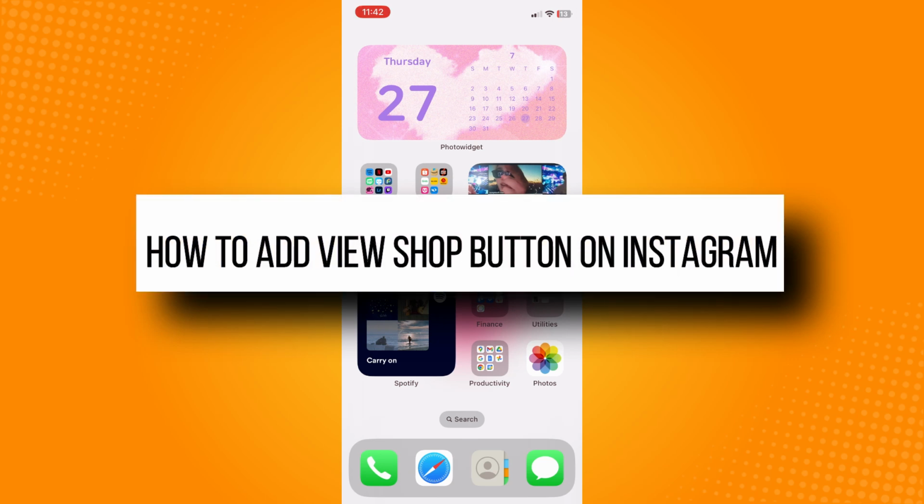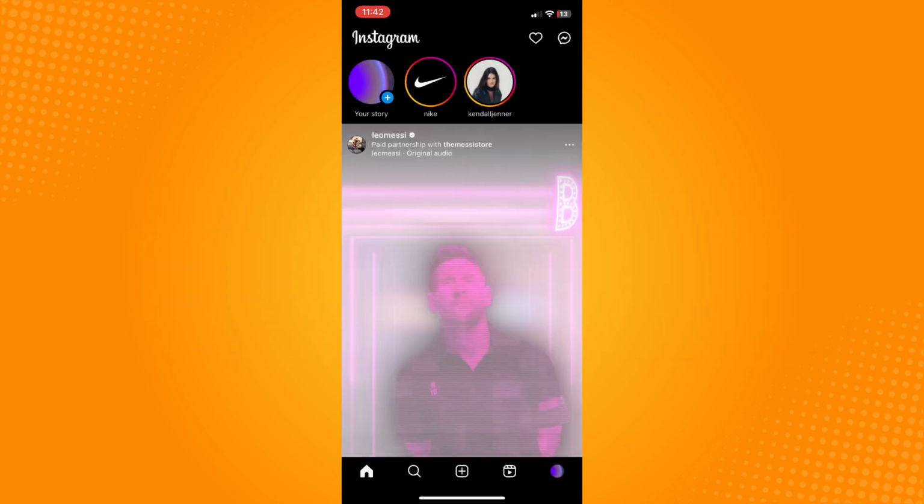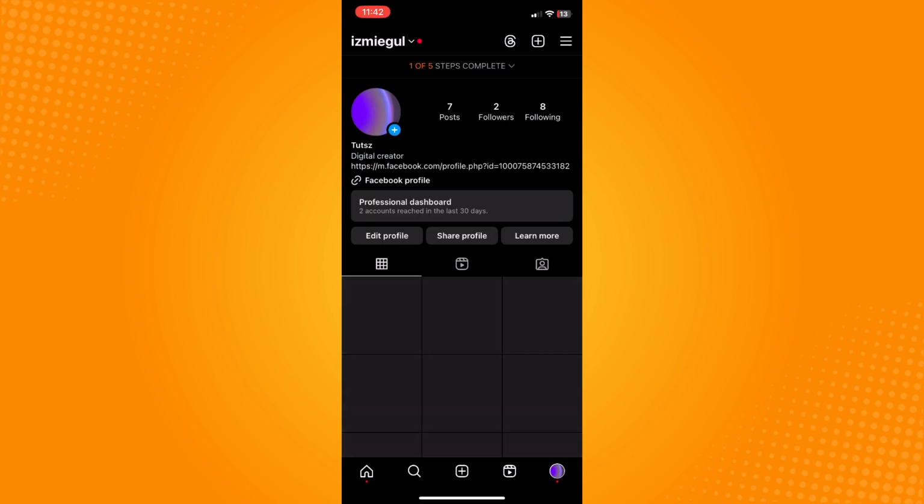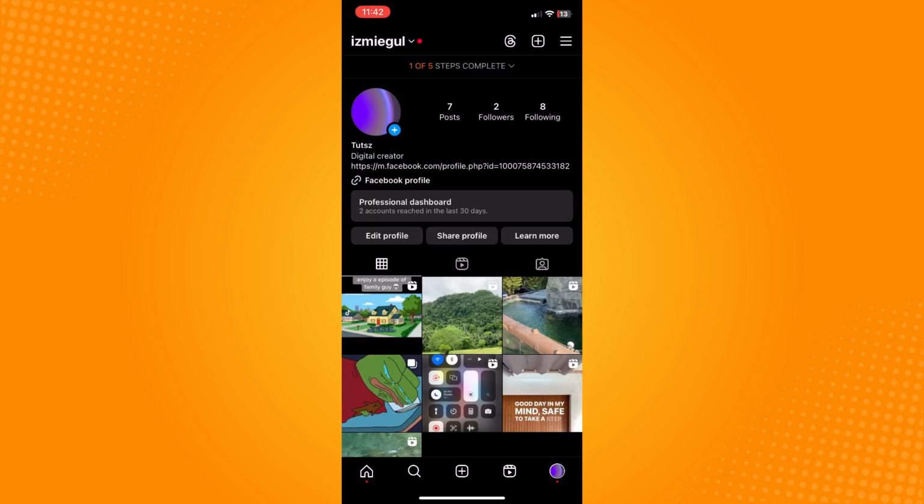How to add view shop button on Instagram. So all you have to do is to go directly to your Instagram application and it will lead you to your homepage, right? Now on the bottom part, you'll see 5 different options there. Tap on your profile there and it will lead you here.